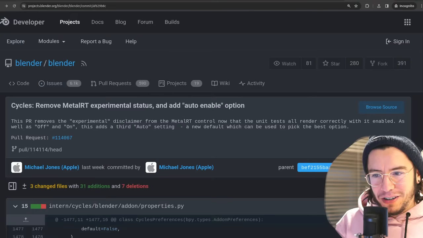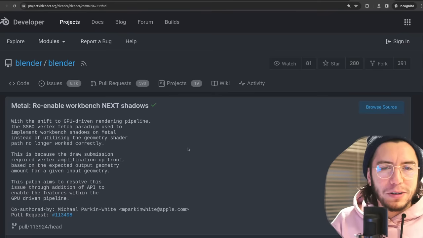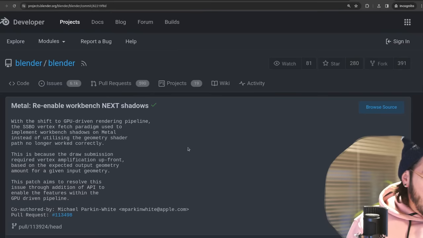Another change by the Apple team, Metal: re-enable Workbench Next shadows. The Workbench Next is current, basically, because the whole old Workbench has been removed. So yeah, apparently the shadows in Workbench were disabled on Metal. Not anymore, so pretty nice.